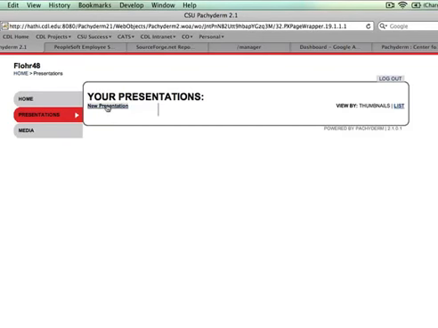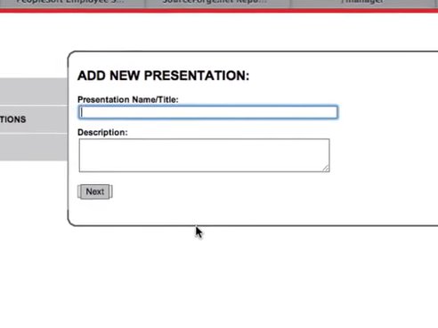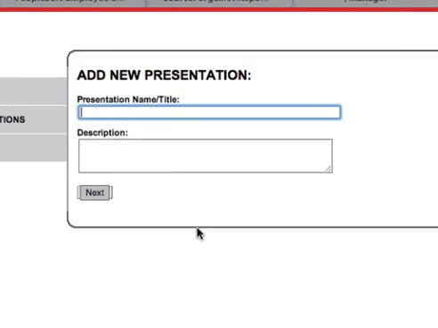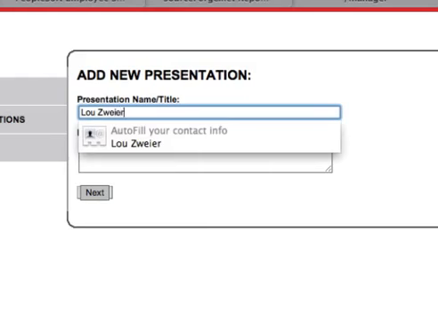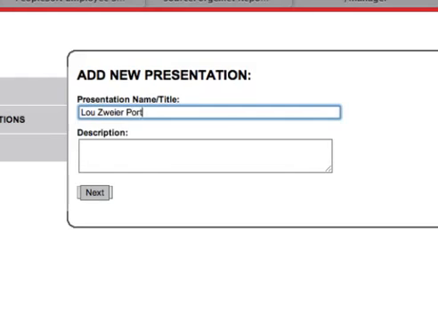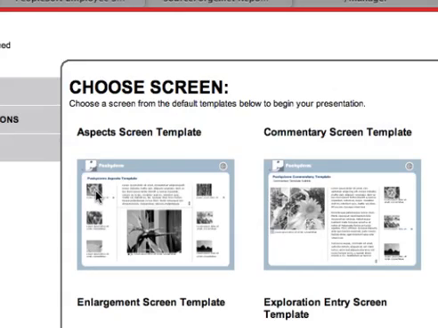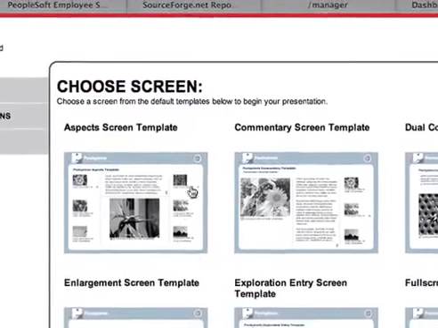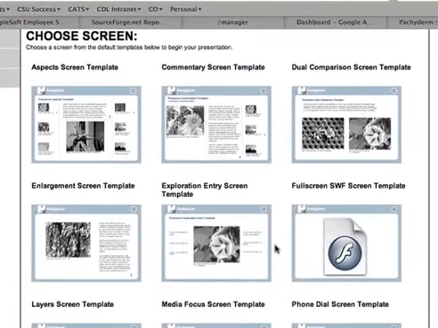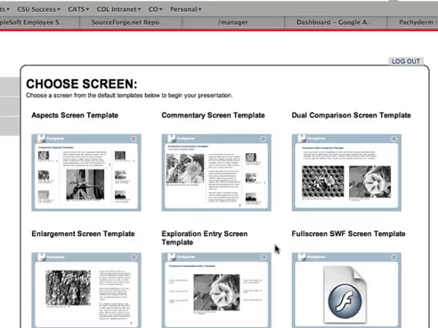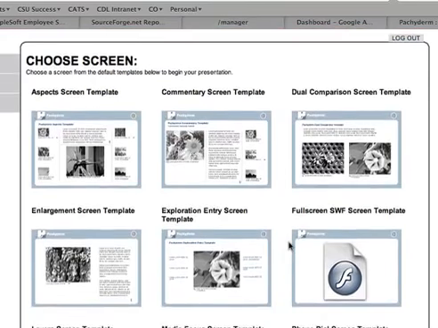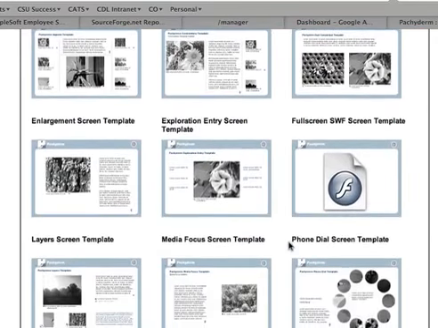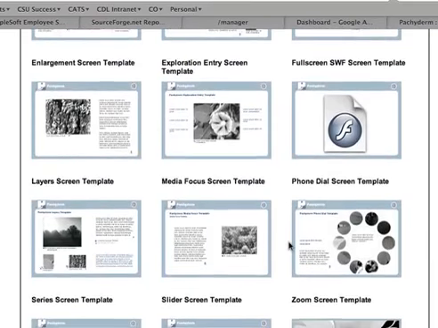So we'll click New to start a new presentation, and I will call this Lou Zweier Portfolio, because that's what I'm going to call it. And click Next. And then the next thing is you have to pick a template that you want to start using. And Pachyderm presentations are made up of templates, one or more templates, and the templates structure the information in your presentation, so you don't have to figure out how it's going to be organized or designed. You just fill in the template.